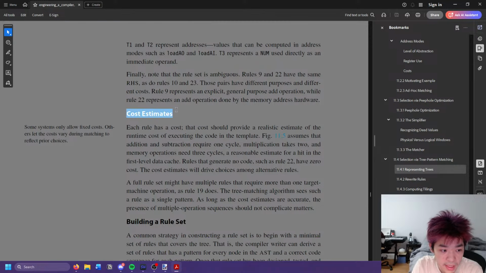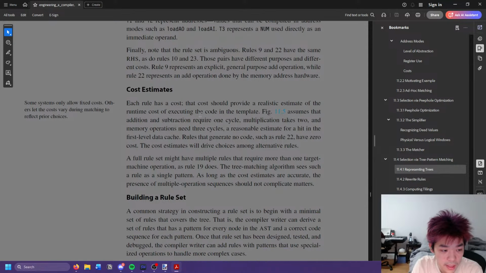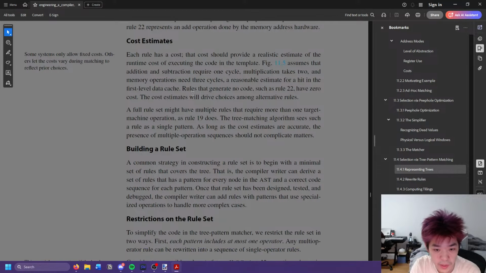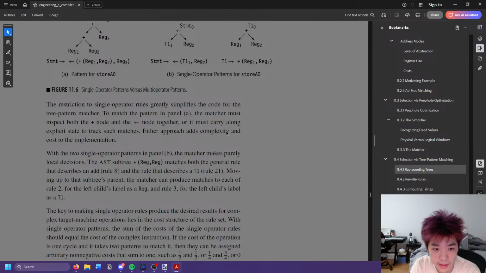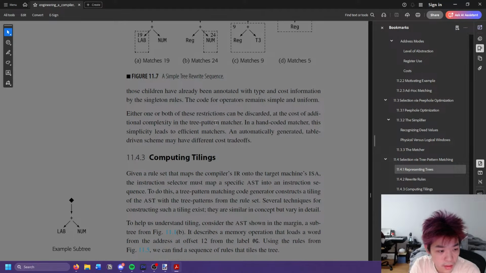Okay, and then we have cost estimates. What is the current task? This is all for instruction selection. So this is the whole not one-to-one mapping thing I was just talking about. Each rule has a cost. We want to minimize cost. That makes sense. This stuff I don't care about. This is just making the rule set.